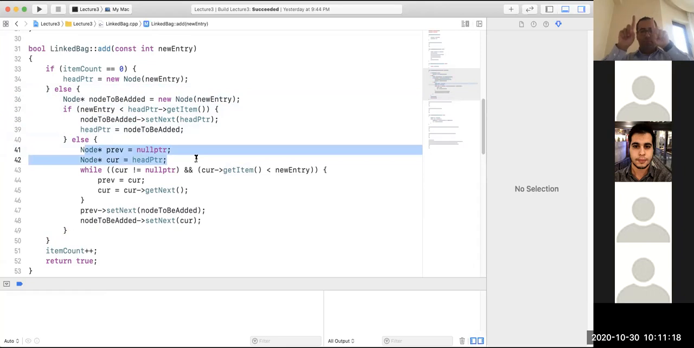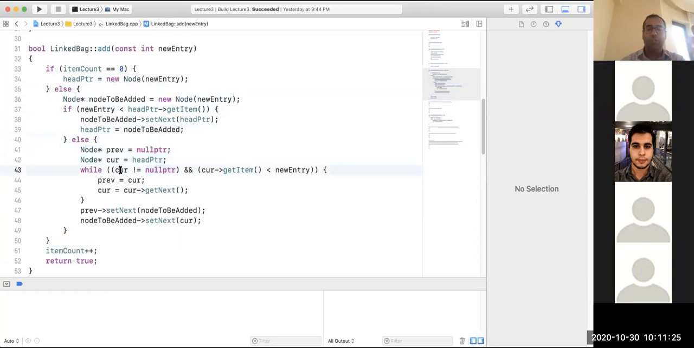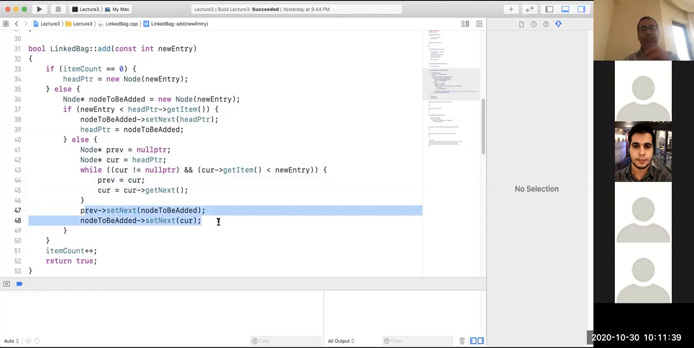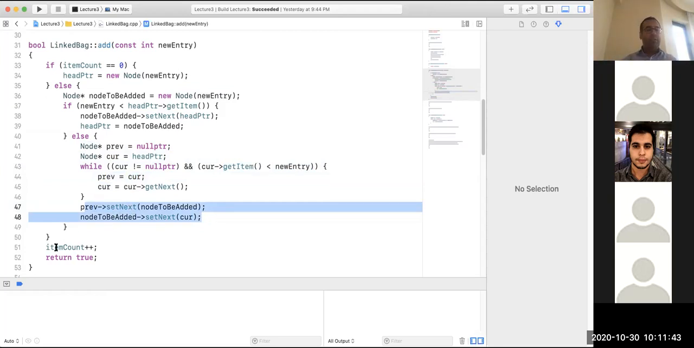We traverse them in the list until we reach one of these conditions. Either we reach the end, or we found its location in the interim node. So we are just updating the locations of the pointer, right? And when we find its location, we update the pointers again, the previous and current. Then we increment the item count and we return true.